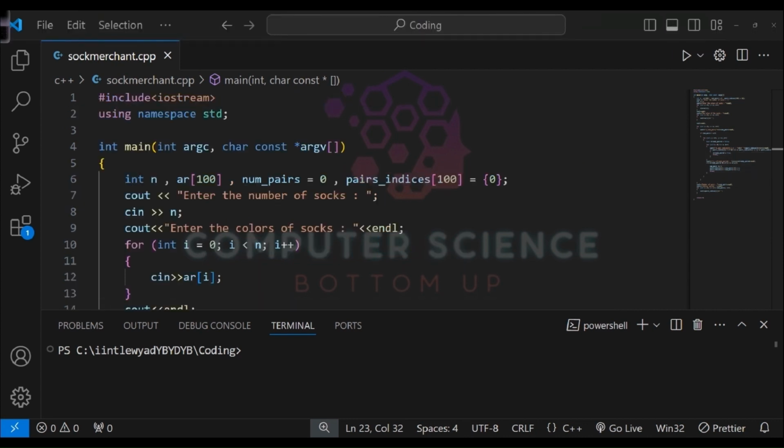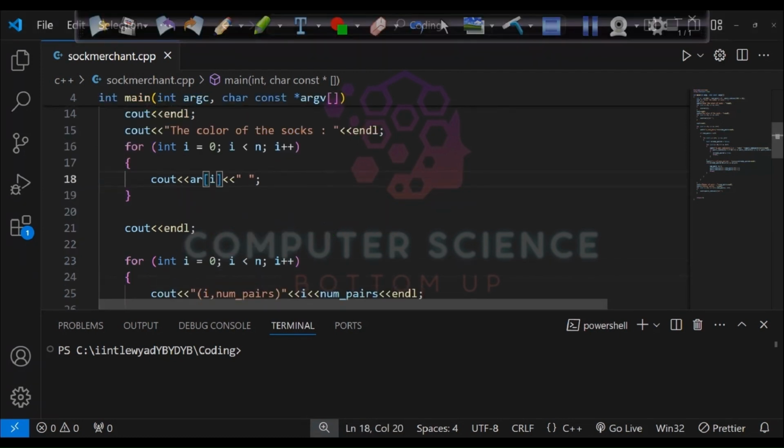So this n is the number of socks. AR is the colors of socks. The array shows the color of socks. And I'm initializing all the elements in pair indices to be 0. Okay. Now I will get the value of n. I will get the values in the colors of socks. Okay. I'm printing all these things so as to help us in debugging later on.